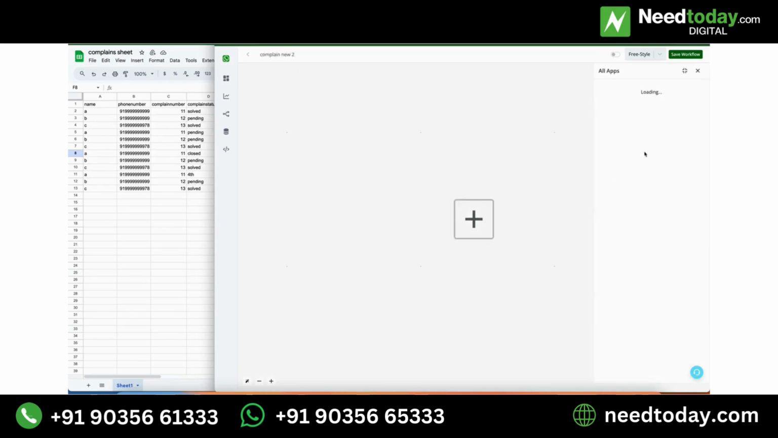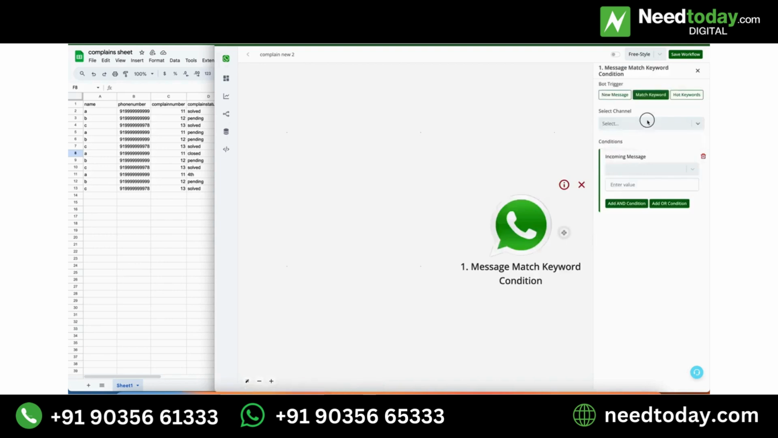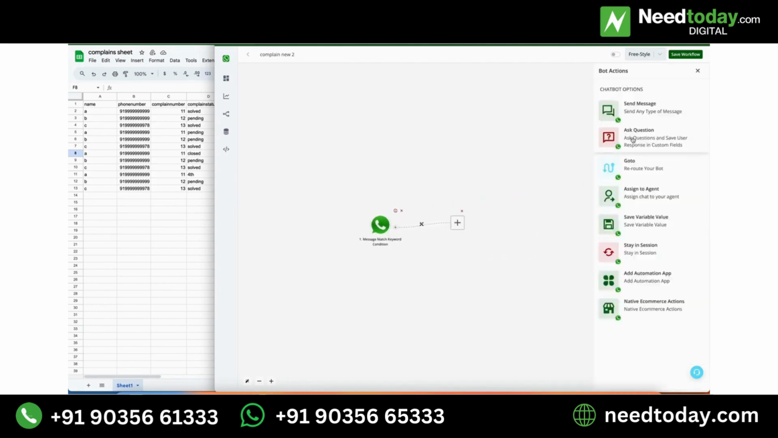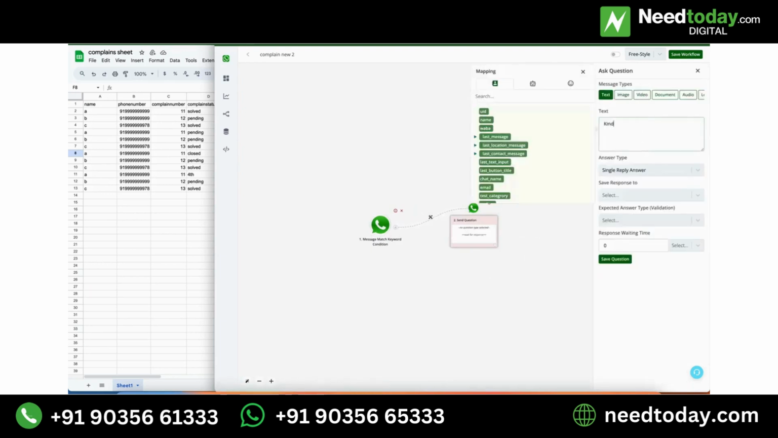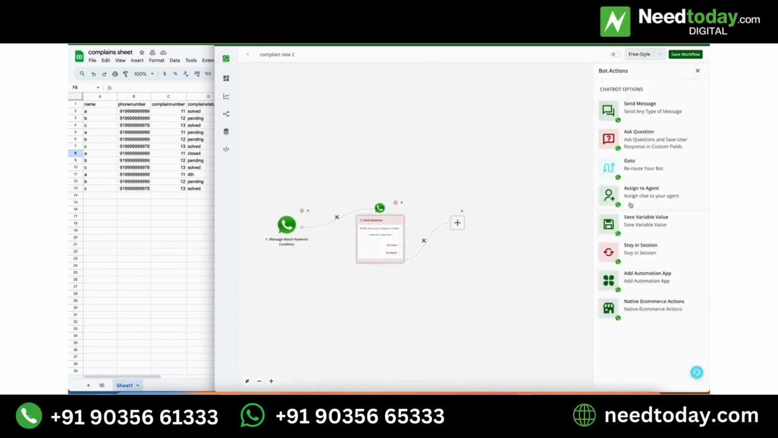Now click on the plus sign, select the keyword, trigger or any other trigger that suits your use case. Select the appropriate channel, define the condition. In the next step, I'll ask user for the complaint number. Now, whatever the user will type here as the complaint number, in the next step, I'll fetch records from Google Sheet and then send it to the user.